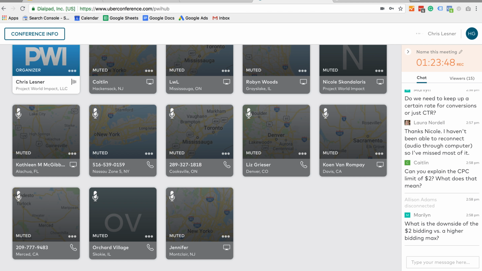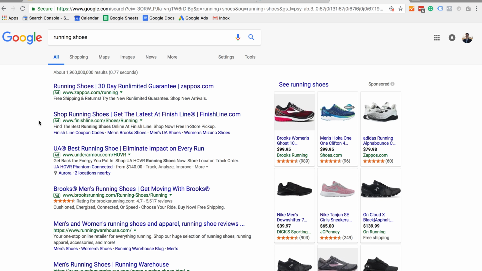The cost per click limit of $2. So what is the cost per click limit? Let me explain that in this view right here. When you type in running shoes, all of these people, Finish Line, Under Armour, and Zappos, are bidding for this keyword. These people could be paying upwards of $100 per keyword. It really just depends on what the search volume is. But with the grant, it limits you to the $2.